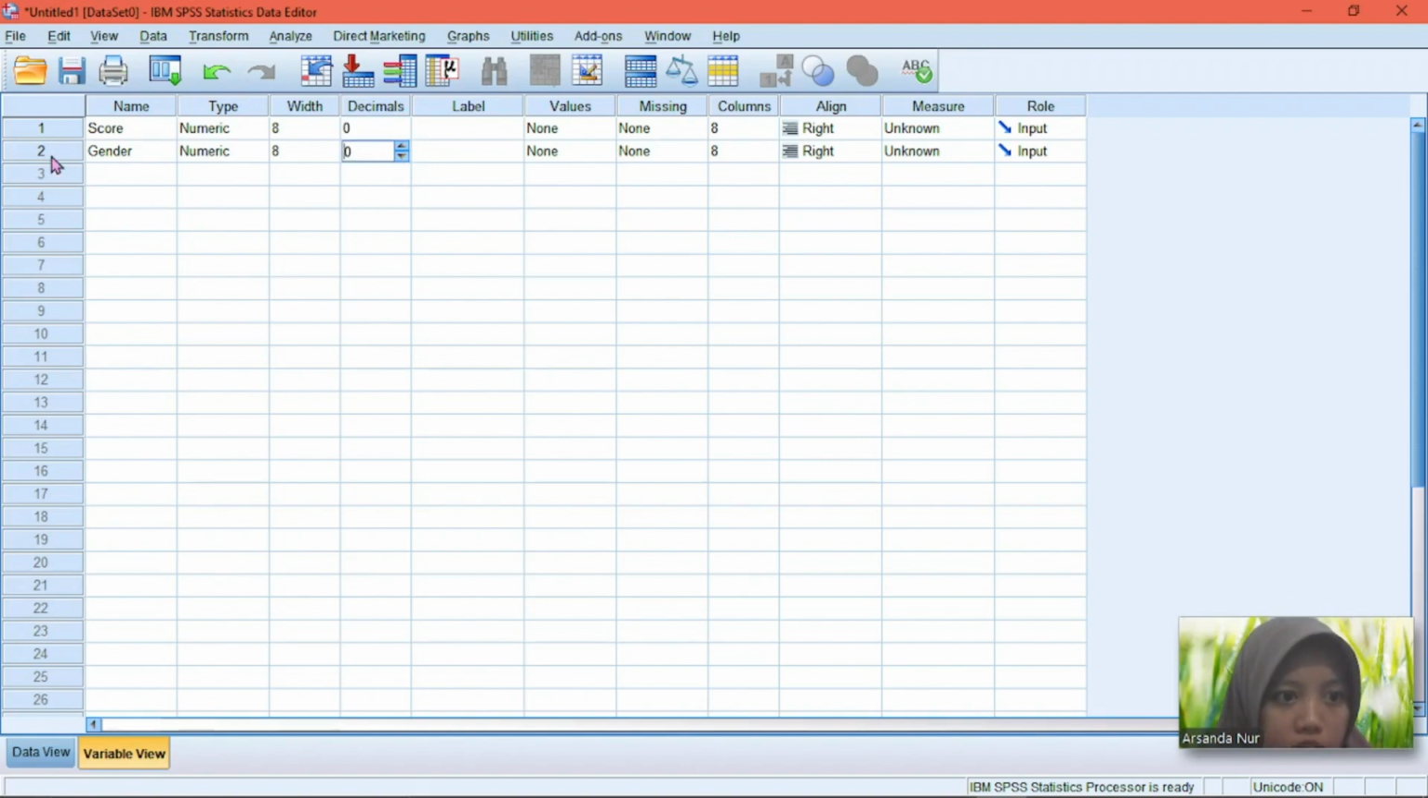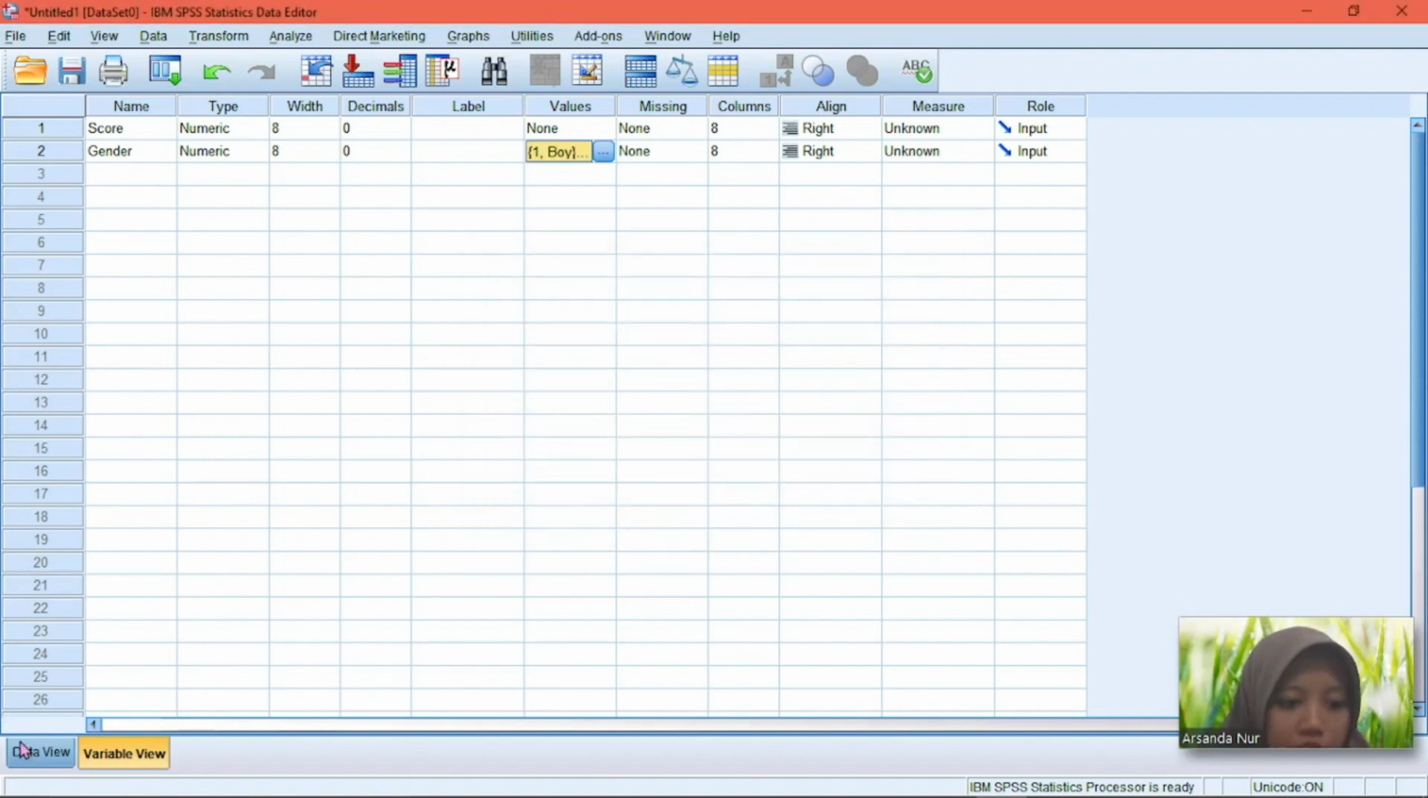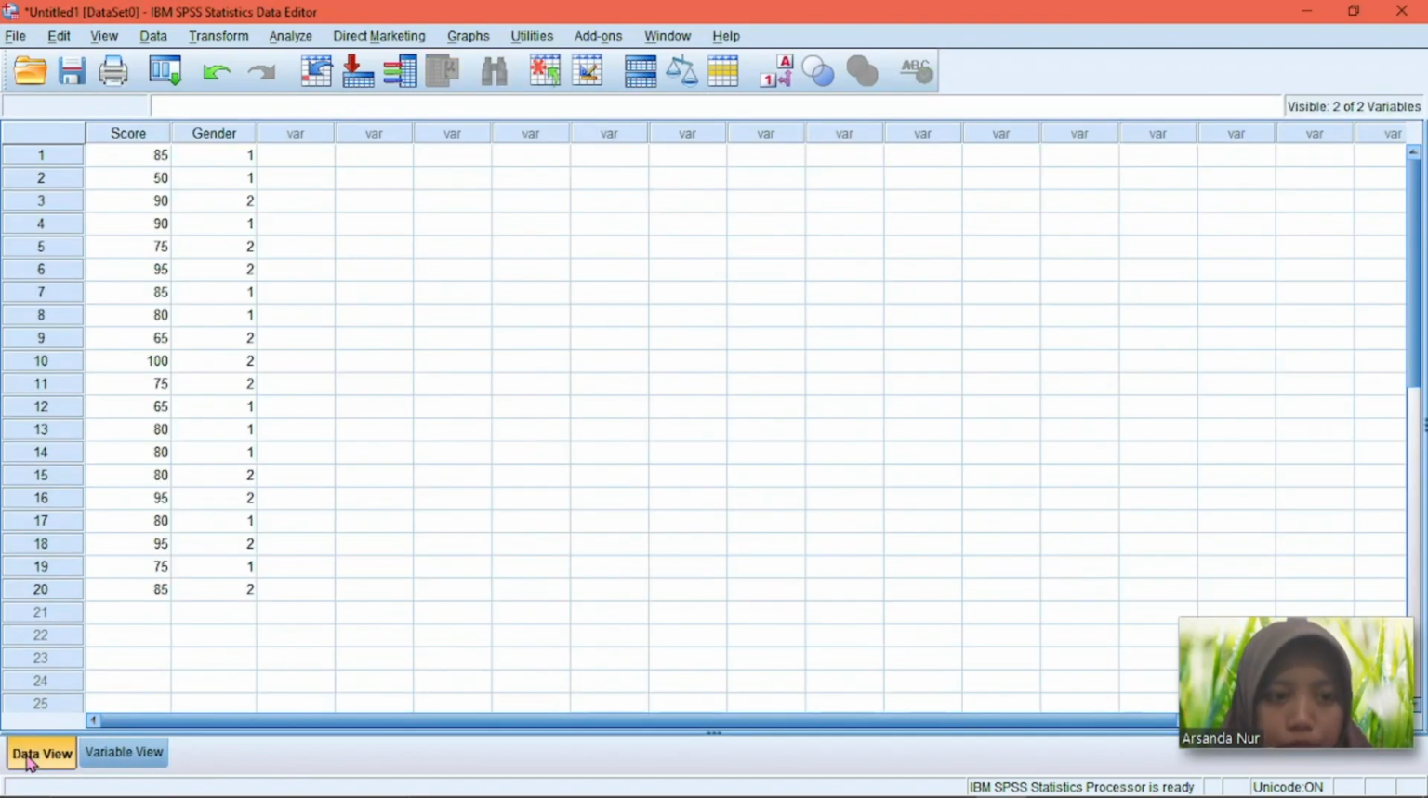So in here in my data, I have gender. Gender is not numerical, so we need to put values in them. We can go into the value column, and then we are going to set value 1 as a boy. I'm gonna add it, and value 2 as a girl. Gonna add that. Then OK. After that, we can go back into the data view.